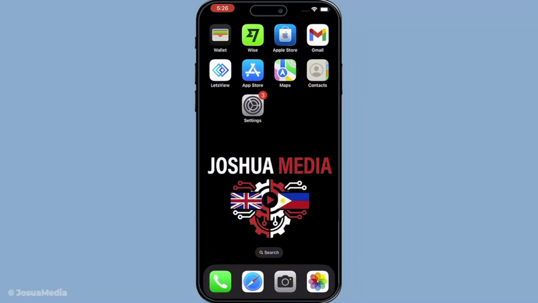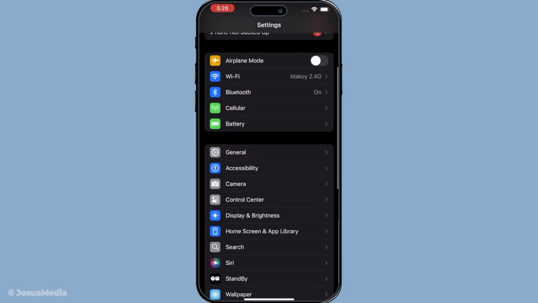In today's video, I'm going to teach you how to turn on vibrate mode on iPhone. Alright, so I'm starting right here on my iPhone, and the first thing I'm going to do is open up the settings app. I tap on that gear icon, give it a moment to load, and once I'm inside, I'm looking through the list of options on the screen.